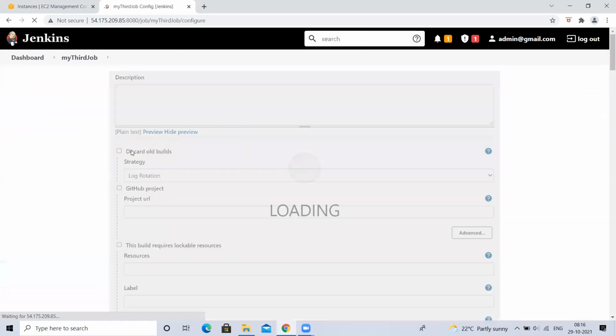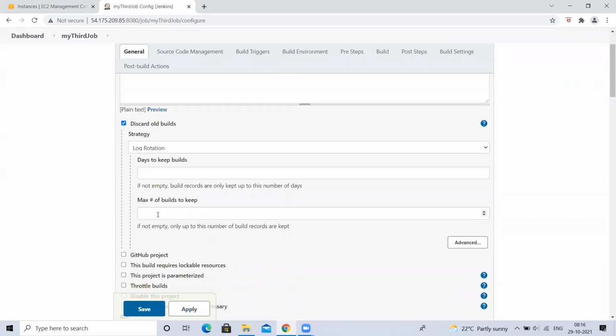In the job, what I want to do is discard old builds, meaning I want to see only the latest 5 builds. And if those builds are older than 2 days, I don't want them either. So I want to keep only the latest builds, days to keep builds, meaning those built within the last 2 days, and a maximum of 5. So if I triggered this job 2 days back, it will not display in the build history, and within the 2 days it will show only the latest 5 builds.